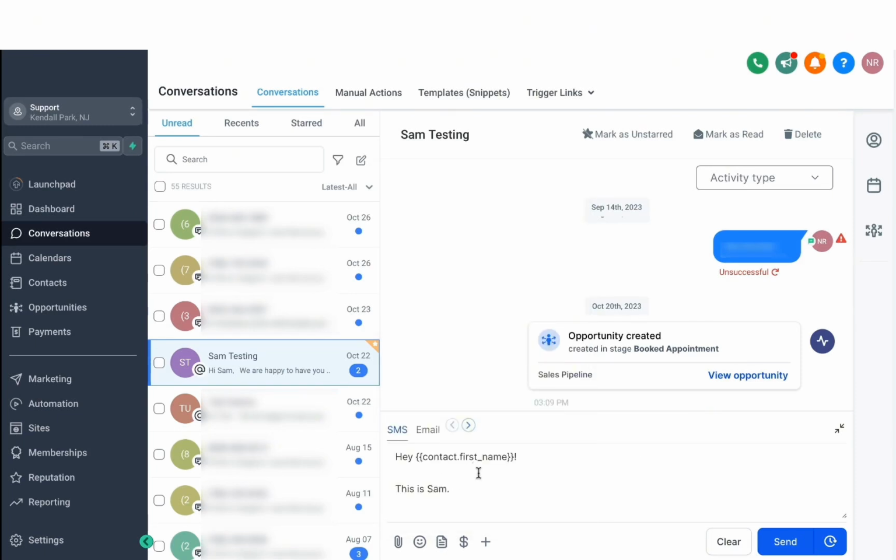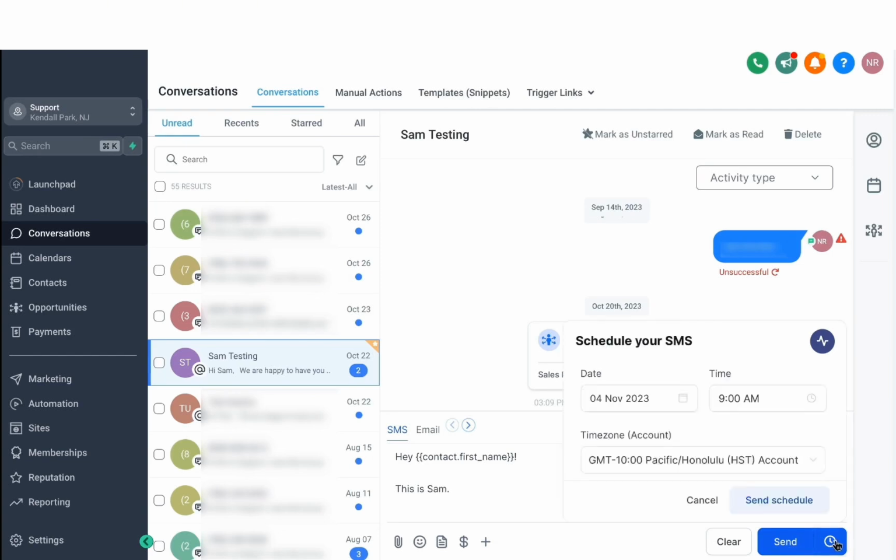Now, when you want to send a message, you can either send it right away, or you can click on this timer icon, and it'll allow you to schedule your messages, which is pretty cool if you need to send it at some future date and time.